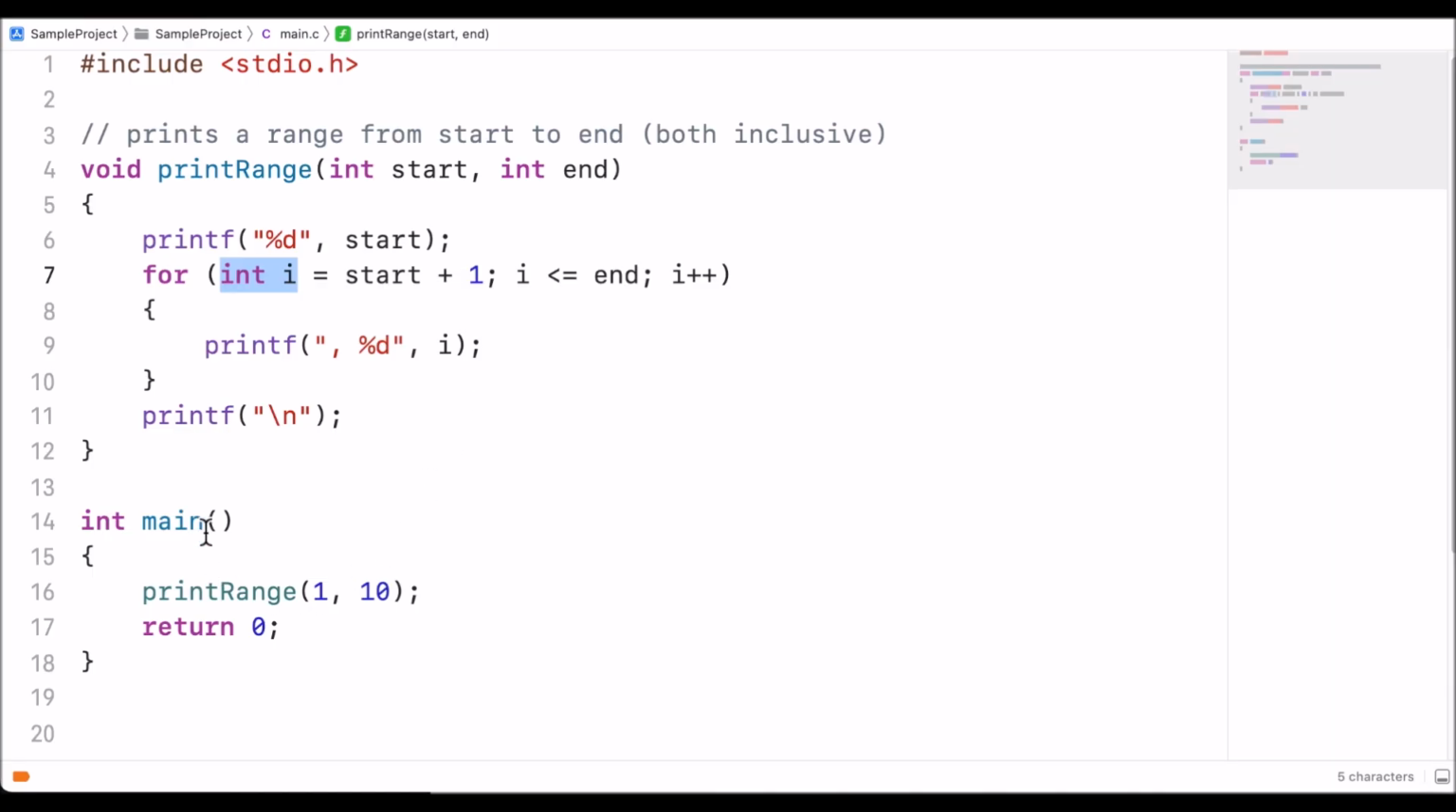Now taking a look at the main function, we can take a look how my own function is called. Simply by writing the name of the function, printRange, and then passing values 1 and 10 to it. So when this function executes, I can see that 1 and 10 will be assigned to the parameters start being 1 and end being 10, and then this function executes. Let's run this program.